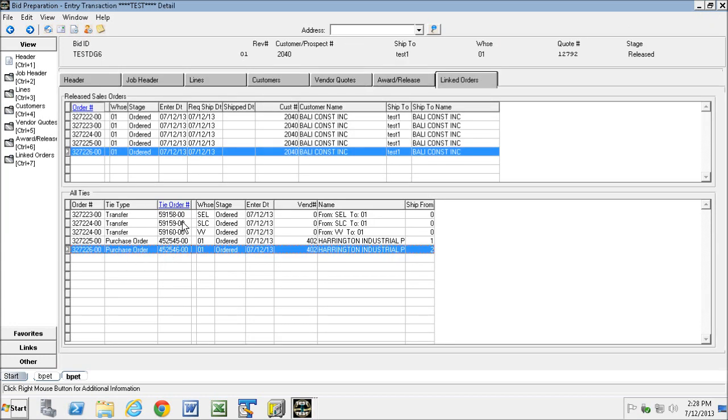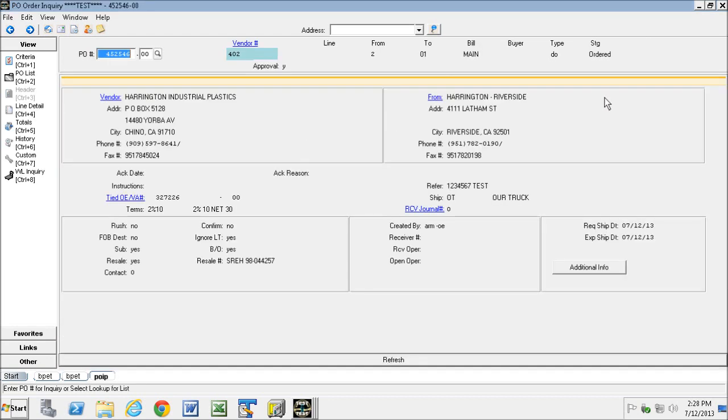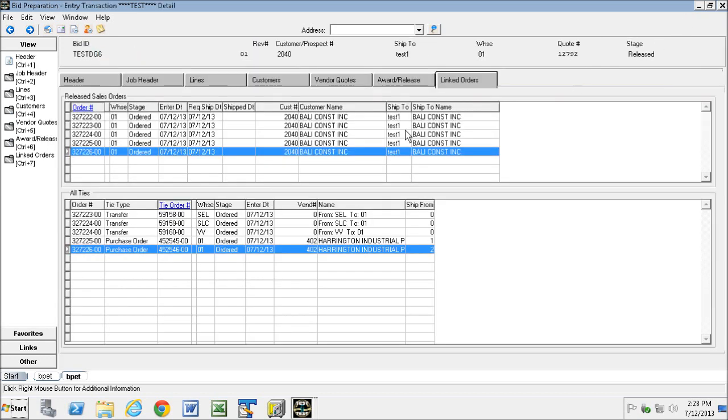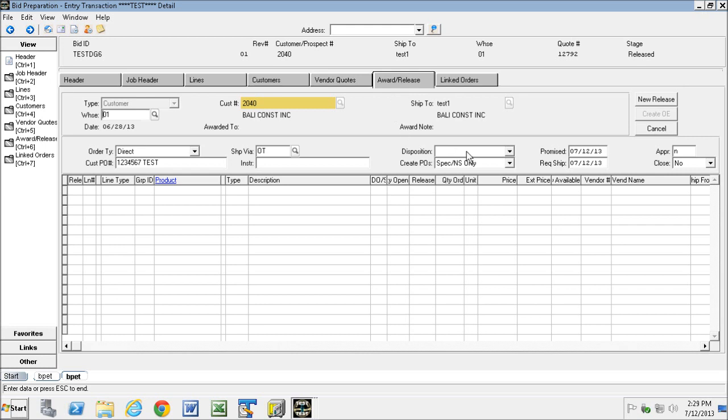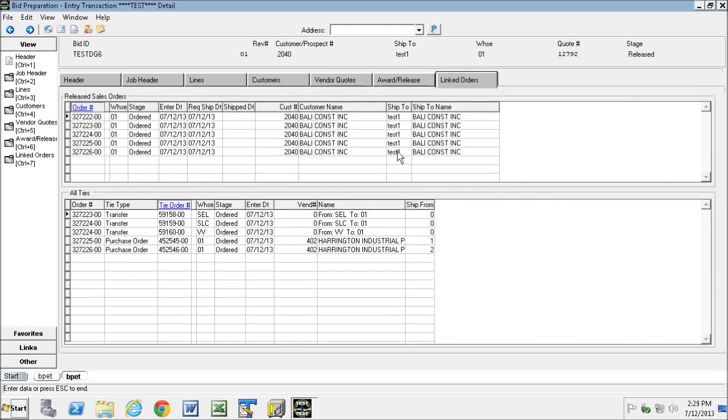There's the attached purchase order that's also going direct, and we're able to release this entire job in many different ways and at different times, which achieves our goal to keep our inventory low, and provide the customer with all the material they need in a timely manner.